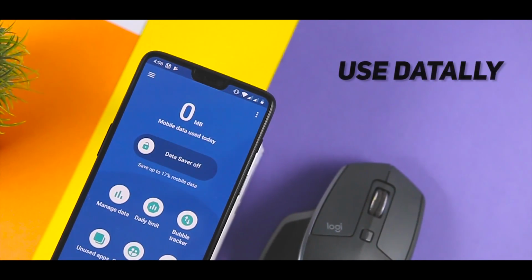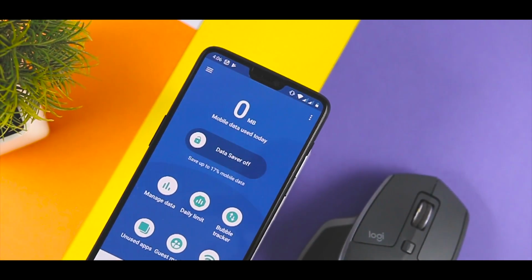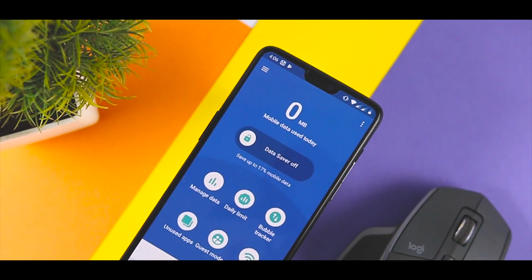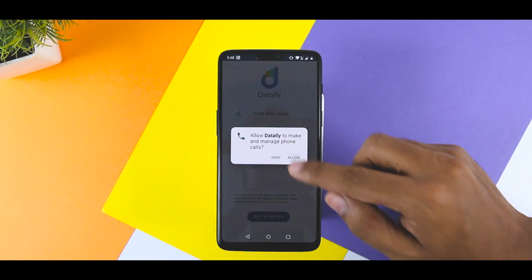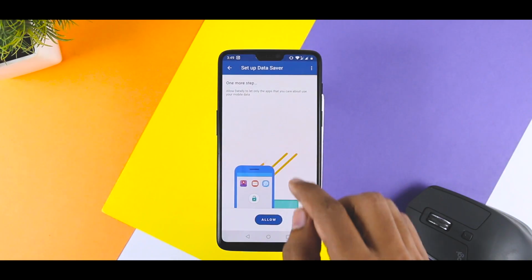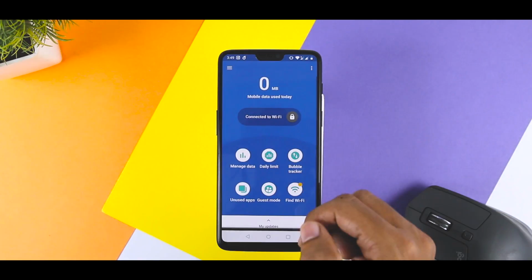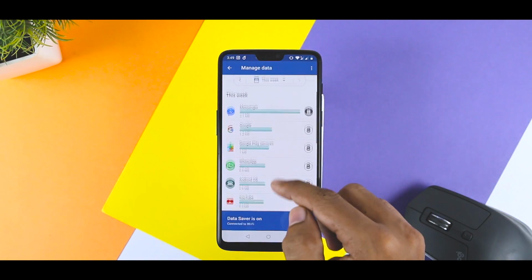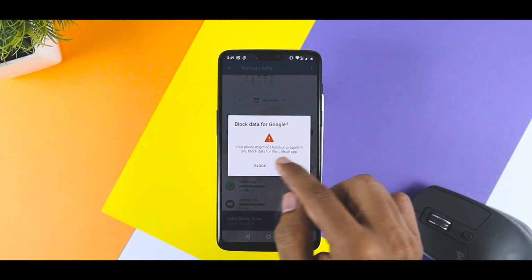Use data manager apps like Datally. This is a newly released app by Google that helps users understand their data usage on an hourly, daily, weekly, and monthly basis and get personalized recommendations for how you can save more. Once you turn on the data saver bubble, the app blocks background data usage and tracks real-time data usage while using each of your applications. With one tap, you can block data if an app's data usage gets out of control.